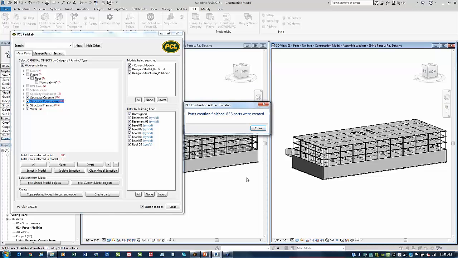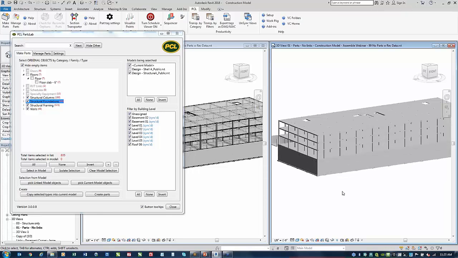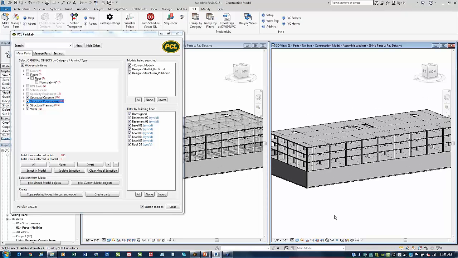And with those few clicks, we created 836 parts. That would take a substantial amount of time doing that manually in Revit. Okay, so now that we have all of these parts, we've got our aggregated concrete model on the right-hand side. And one of the other things we want to show you with PartsLab are the visualization tools.